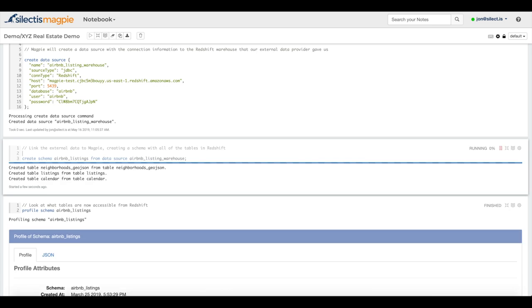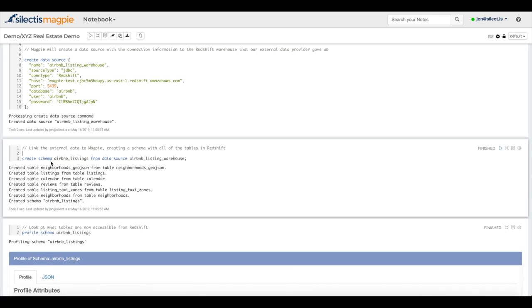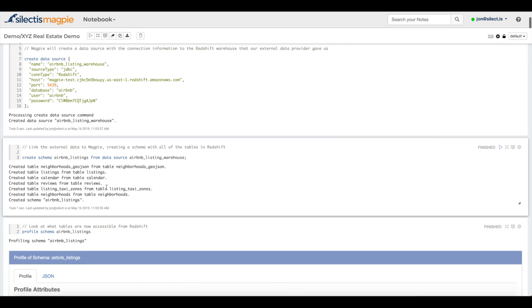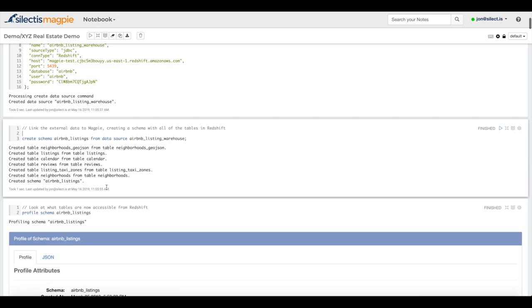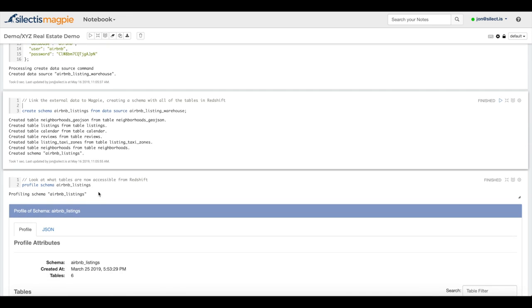Here we're using this Magpie create schema command to load in the metadata from this Redshift warehouse into Magpie. This is saying, here are all the tables that Magpie found in this database, and it reads the fields from those and creates Magpie tables so we can reach out and talk to Redshift from within Magpie.